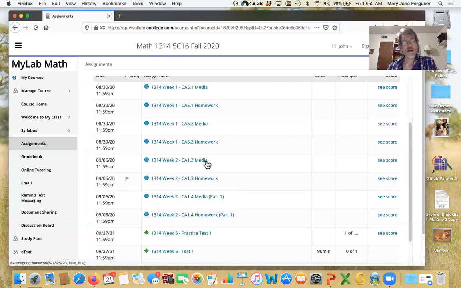Let's open up a homework assignment. They're not all precisely the same. The media assignments for those first two sections in chapter 5, notice the CA means it's college algebra, just in case you accidentally forget which course you're in.